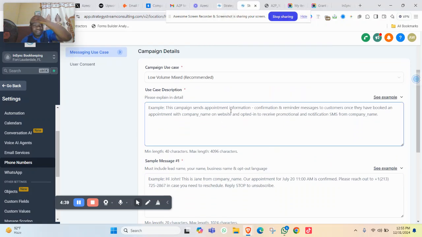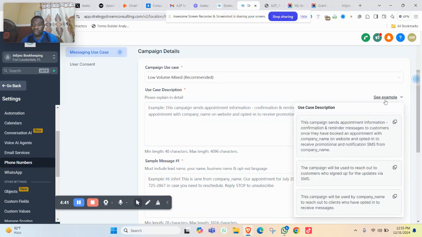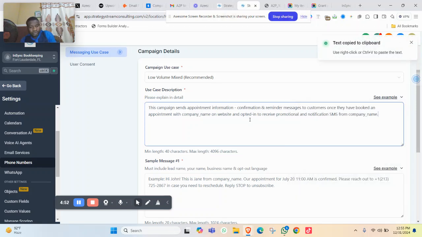So this is where you can set up your campaign. We have the format here that you can follow, but let's quickly use this one as an example. Let's paste it here. This calendar is automatically okay. Your company name and on our website.